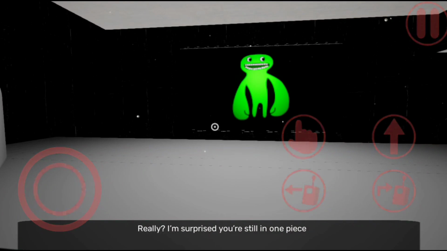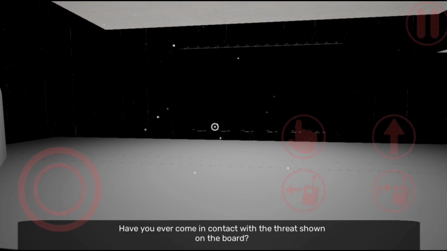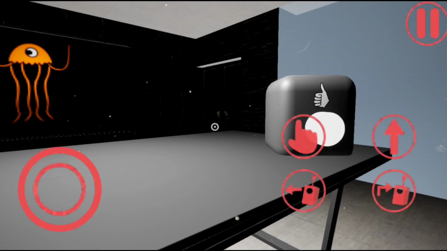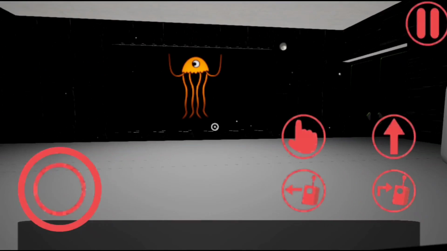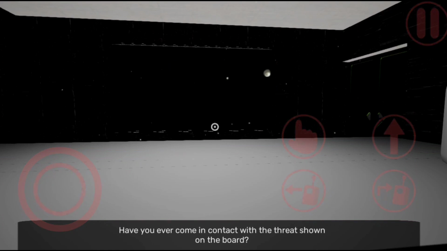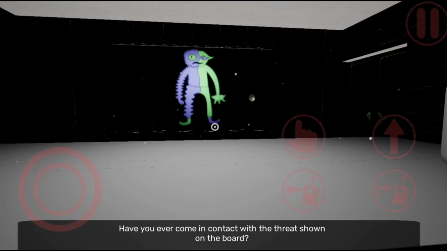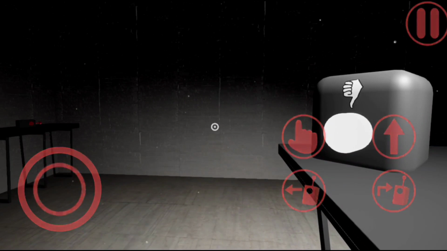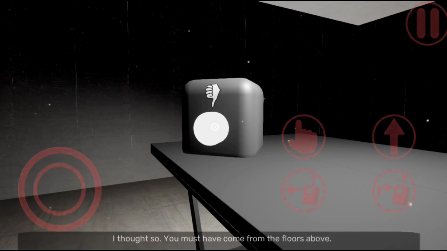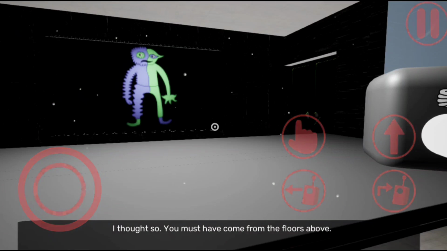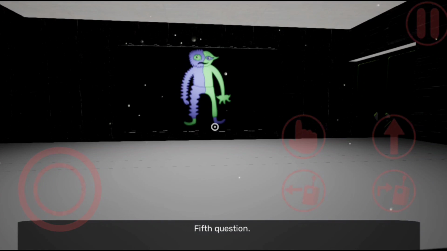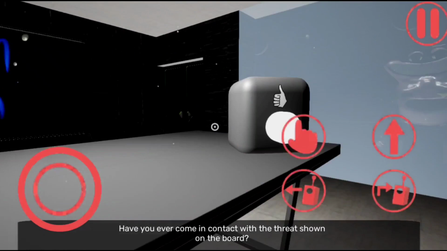Really? I'm surprised you're still in one piece. Third question. Have you ever come in contact with the threat shown on the board? Heads up. Fourth question. Have you ever come in contact with the threat shown on the board? I thought so. You must have come from the floors above. Fifth question. Have you ever come in contact with the threat shown on the board?